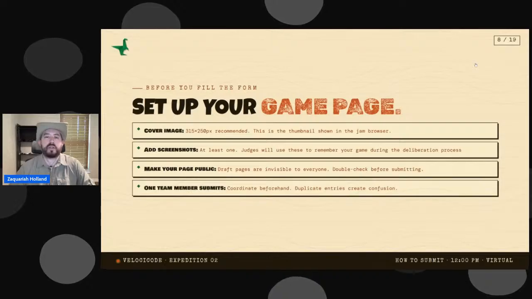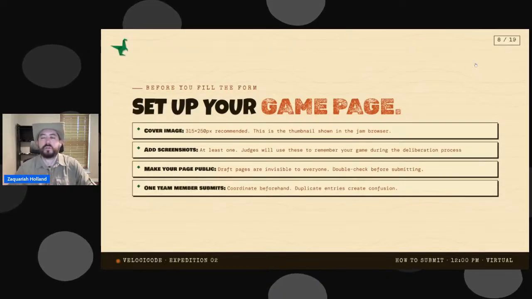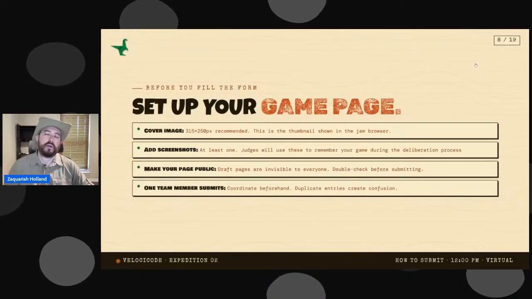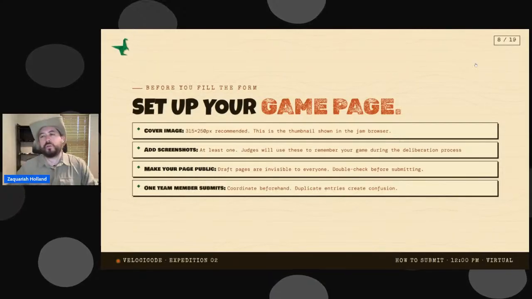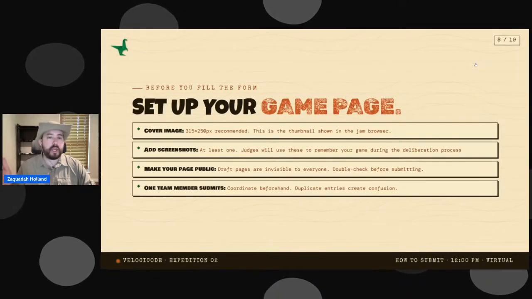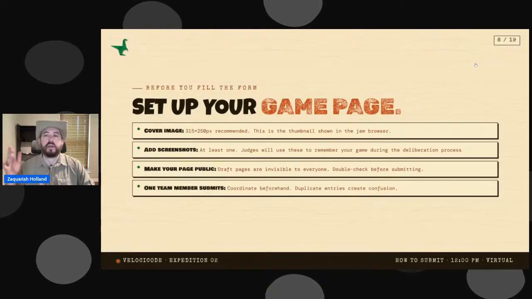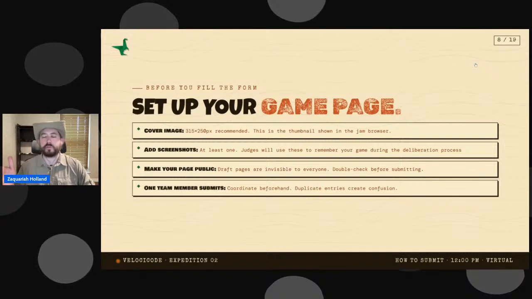Additionally, add screenshots. I recommend at least one, just so that we can know what's going on. I always say you're filling out your submission in the event that judges that come by only have a few minutes to actually truly get to interact with your game, ask you questions, and then they need to move on due to time constraints, right?